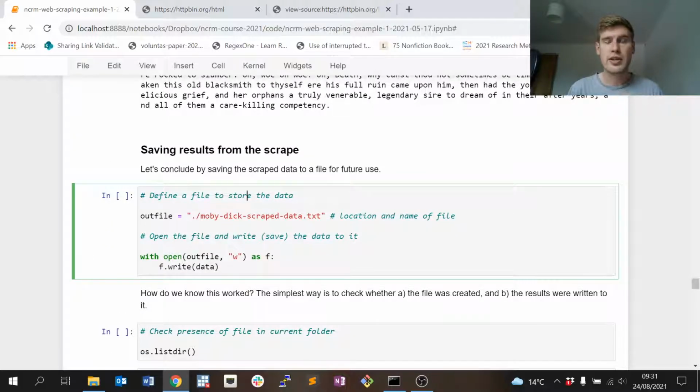So all I'm going to do here is create a new file, and I'm going to call it Moby Dick scraped data. It's going to be a plain text file, so just a TXT file. I'm not saving it as a CSV or an Excel file or anything more specific than that just now. I open the file in write mode, and I'm just using a quick shorthand to refer to it here. I open the file and I write to that file what's contained in the data variable.